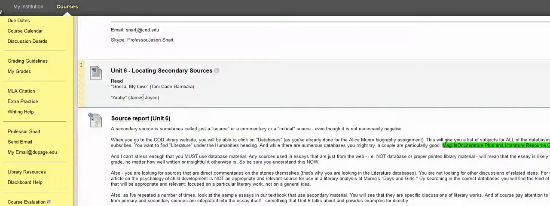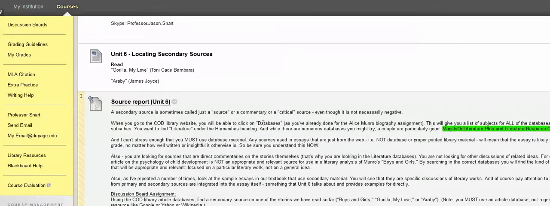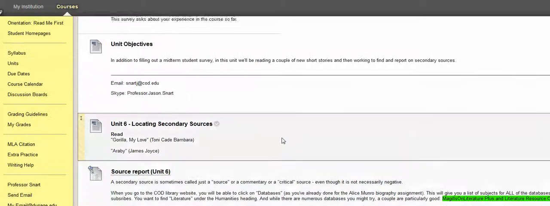I'm also having you read a couple of new short stories. We won't spend a lot of time talking about or looking at those within our course, but they may form a part of what you write about for essay number 1. So it's good to have that reading done as well.